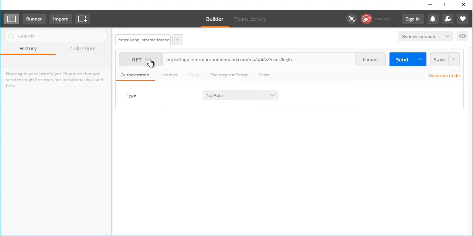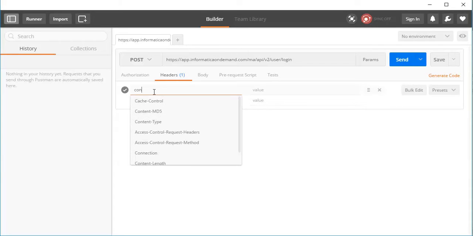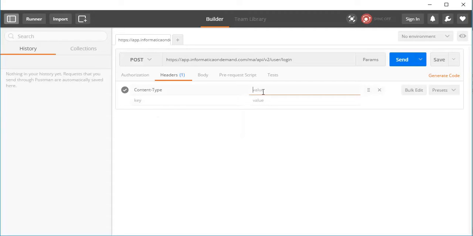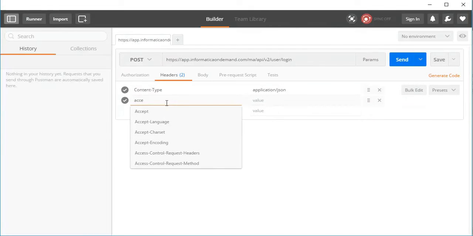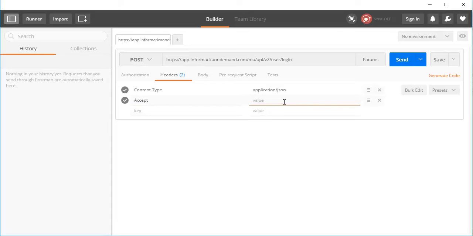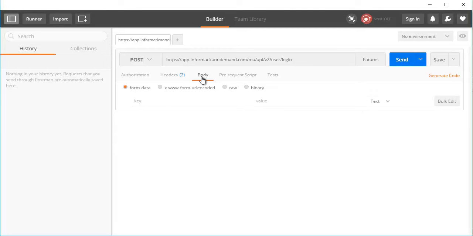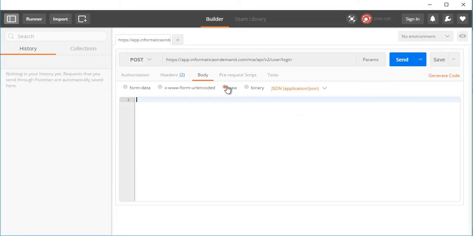Select Post for the HTTP method. Click the Headers tab and in the key field, enter Content-Type, and in the value field, enter application/json. In the next key field, enter Accept, and in the corresponding value field, enter application/json. Click the Body tab and select the Raw option. Now type the syntax.